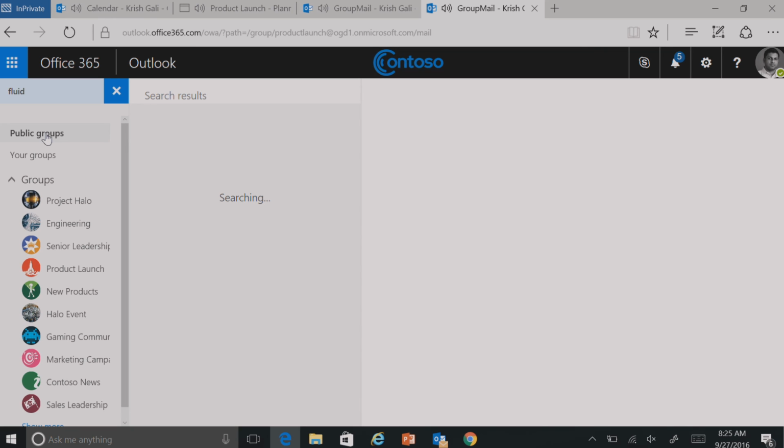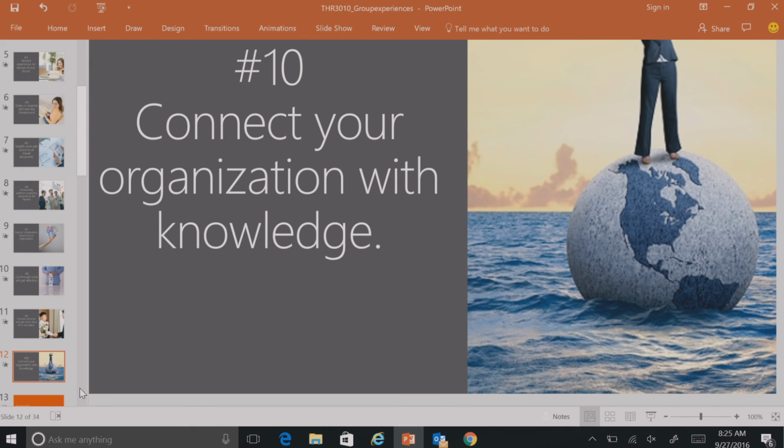All right, so that's it, folks. I hope that we gave you a number of compelling reasons why you need to start using Office 365 Groups today if you don't already. Or if you're already using Office 365 Groups, help your users achieve more through some of the new tools and capabilities that we are launching soon.